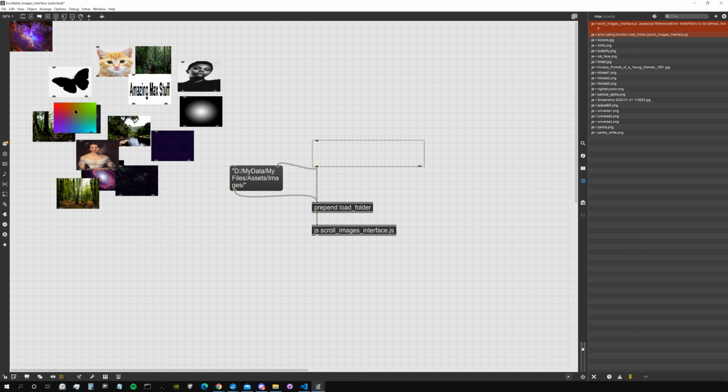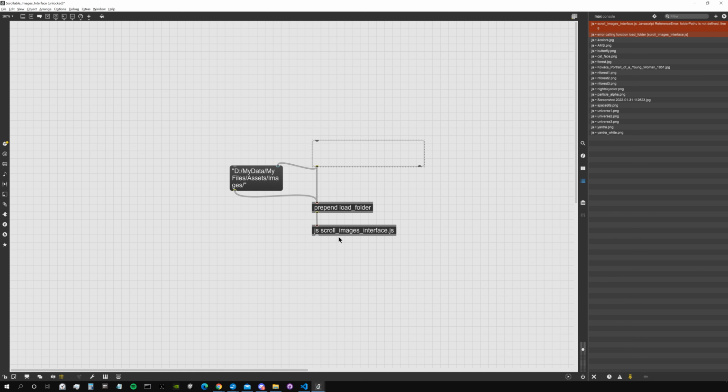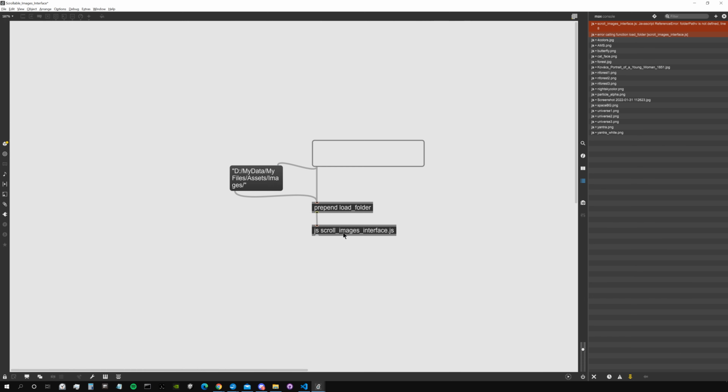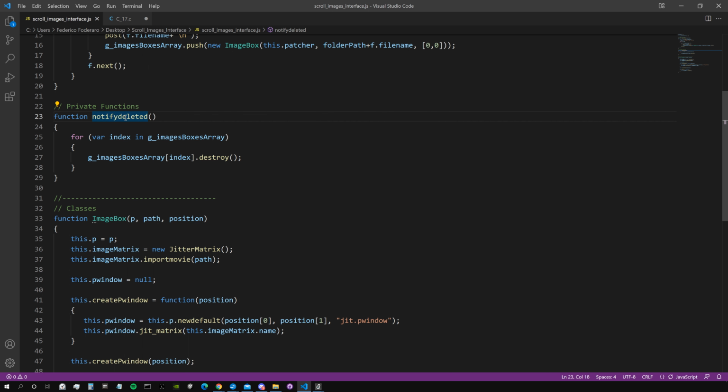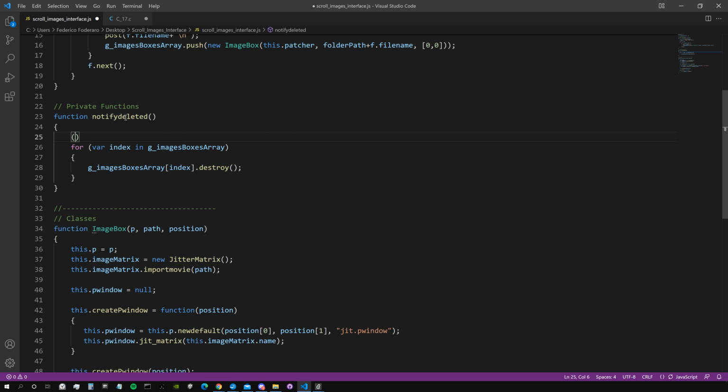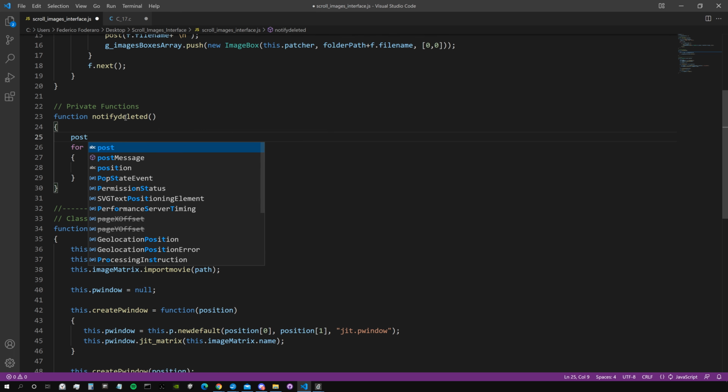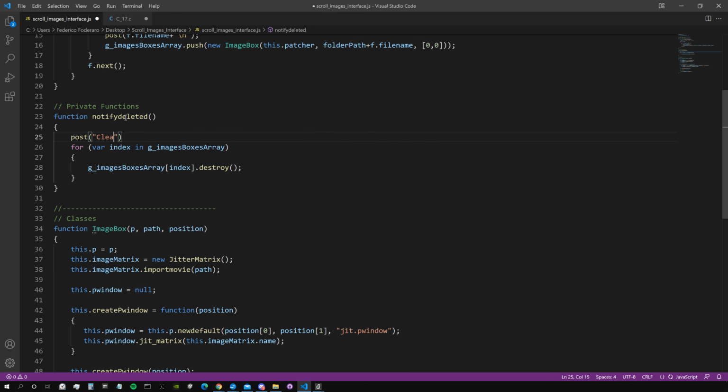So we maybe want a fast way to remove them all. Let's first delete the object so it takes care of cleaning the matrices. Let's actually also post something every time it cleans stuff. So we can post something here and say notify deleted cleaning or something like that. Then a new line.